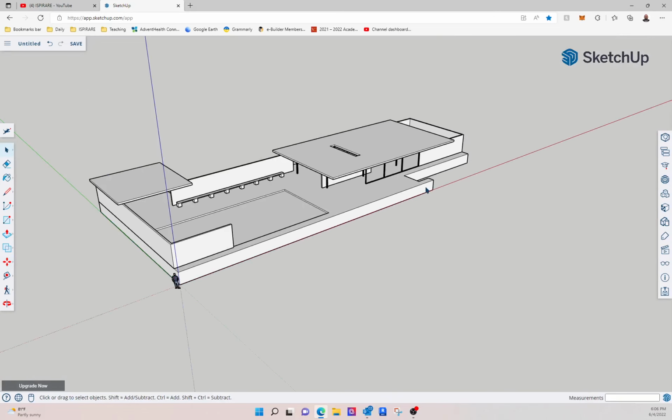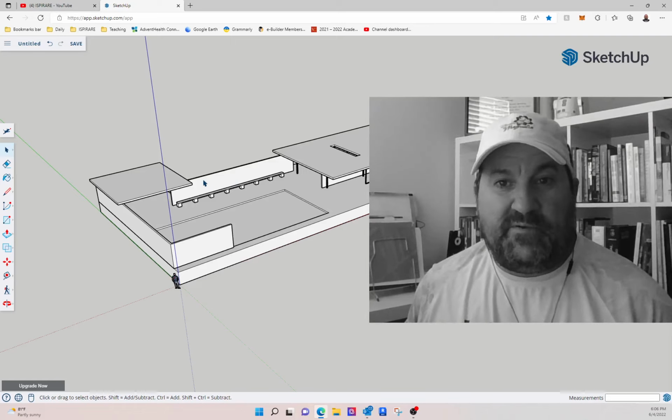So that's really it. 3D Warehouse is very, very useful, either for downloading or uploading your own for future use. I would highly recommend you check it out if you haven't already. And that's it. 3D Warehouse is very, very simple to use.